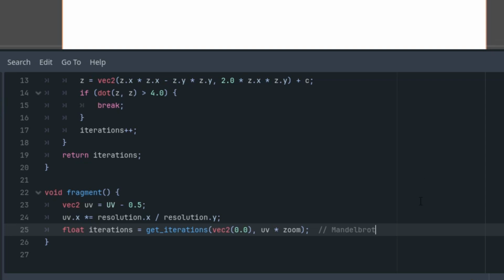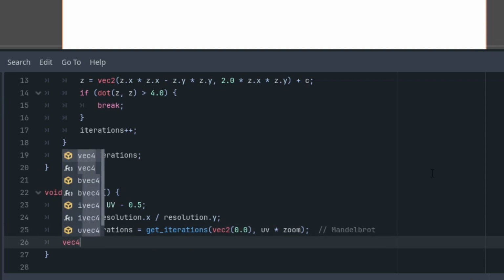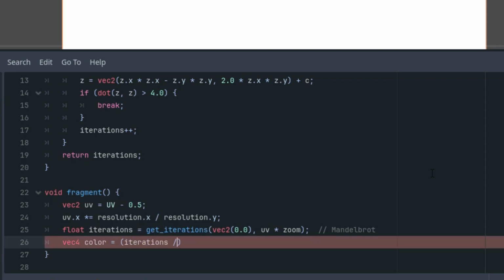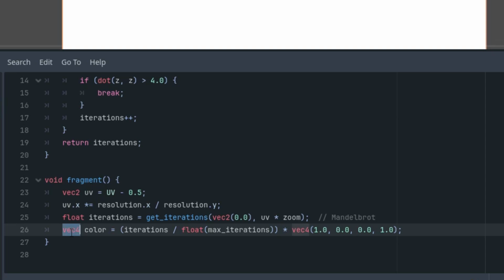All right, now we need to color the resulting value by normalizing the final iteration count to a range of 0 to 1 and multiplying it by a color, for example, red. So that would be vec4 color is, and now iterations divided by the max number, so float max iterations, and multiply the result by a red color, which is simply 1 for red, 0 for green, 0 for blue, and 1 for alpha. This time I'm using vector 4.